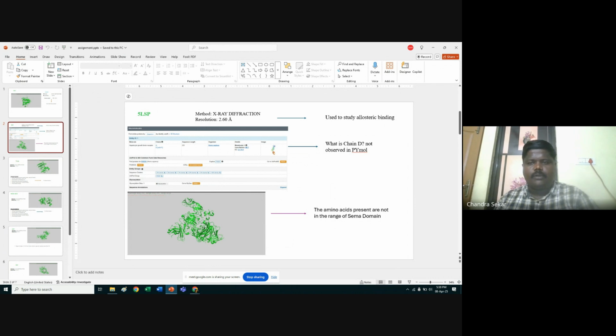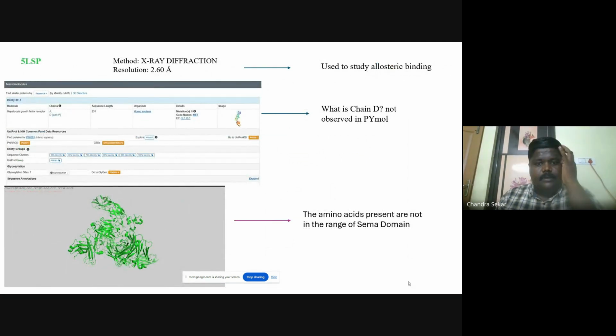I'll see a few more, and if it is not working, cross check also. Fine. Okay, I'll teach you PDB blast. Right, okay, we'll go further.